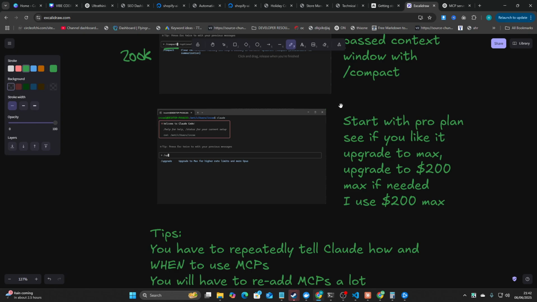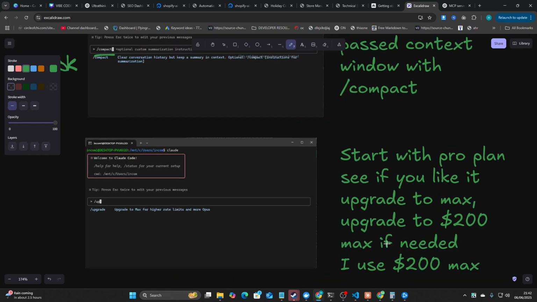And then finally, the whole thing about the plan. I get so many questions about what plan I'm on. I am on the $200 Max plan. I need that because I'm doing a lot of coding. If you want to upgrade, you run /upgrade. Start with the cheapest plan possible. Have a play around, see if you like it. I guarantee it's the best coding assistant you've ever used. And then upgrade to the $100 plan. And then if you need Max, upgrade to the $200 plan.